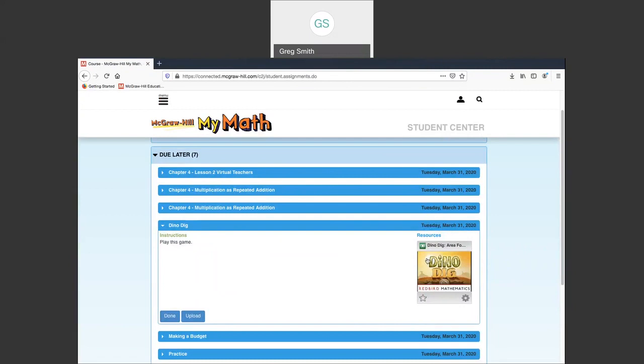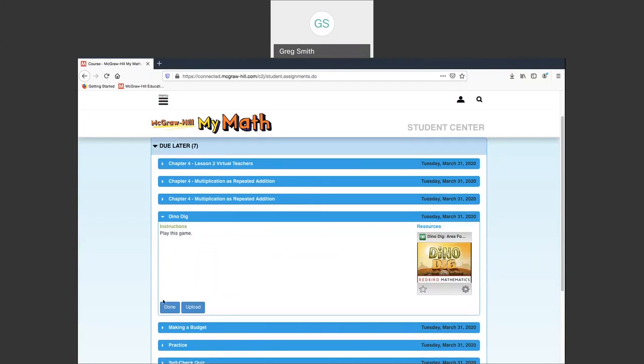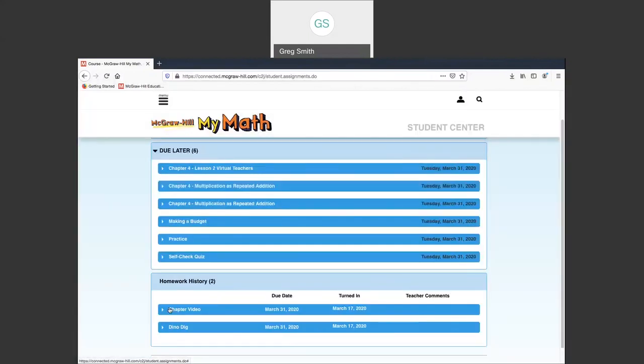Once James is done, once all of my students are done, and this is something that my students may need some direction on, you do want them to hit the done button right here. So when it's listed as done, that tells me as a teacher back on my Teacher Center that my student has completed that work, it's all finished, and so that I could maybe possibly go check in with that student as well. Notice that it has also moved Dino Dig into homework history.